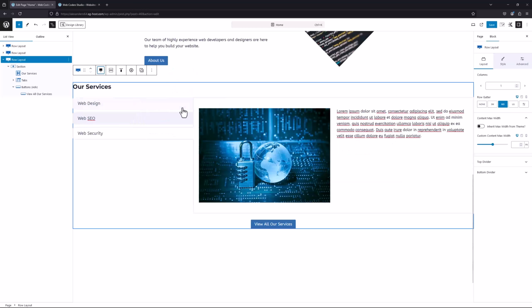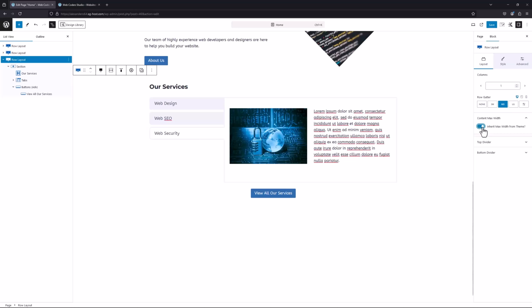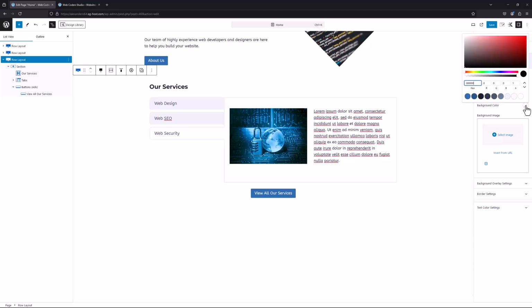However, we don't want the content itself to be full width. So right here on the layout with the row still being selected, you want to tick the box in here that says inherit max width from theme. So I'm going to select that one right there, and there it is. So even though the row has gone full width, the content itself will still be inside of the box. Next, we're going to go over here to style, go to background color. I'm going to click in here, and I'm going to choose the option right in here, which is the F7FAFC color. I do like this color as a background, so I'm going to choose that one.